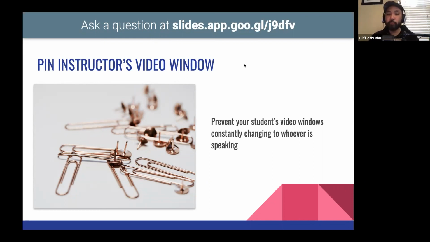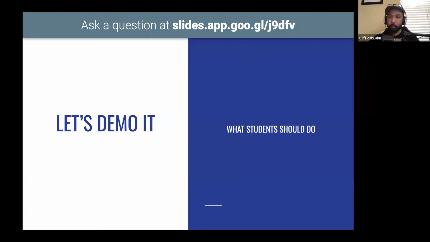I actually just go in full gallery view so I can see all the students equally. Some people like seeing themselves on video, so they pin themselves. All preference. All right, moving on.